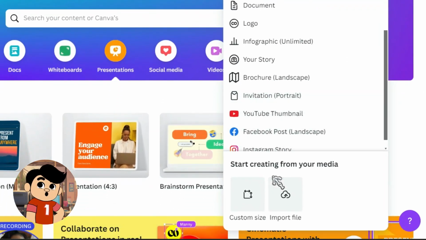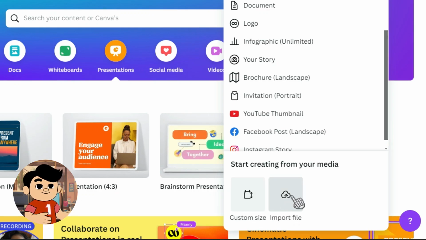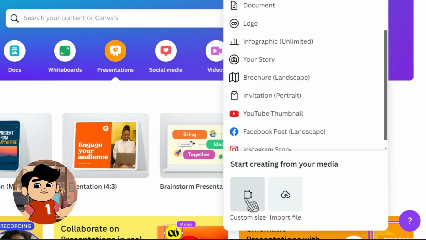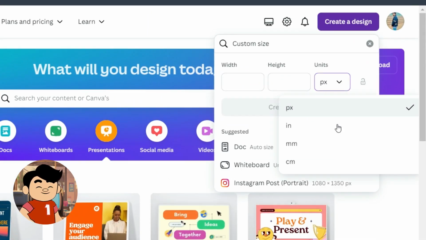At the bottom, you will see two more options. One is Custom Size, and the second one is Import File. If you want to import your file, you can import it from here. The next option is Custom Size. When you click on this, you will see three boxes: width, height, and units. When you click on units, you will get different dimensions. Choose any of them according to your preference.